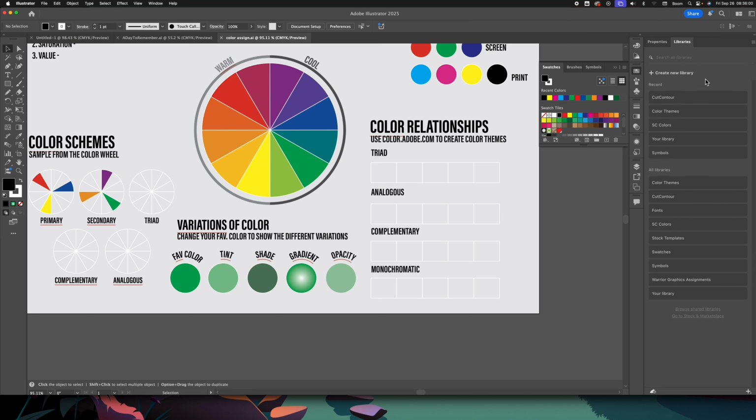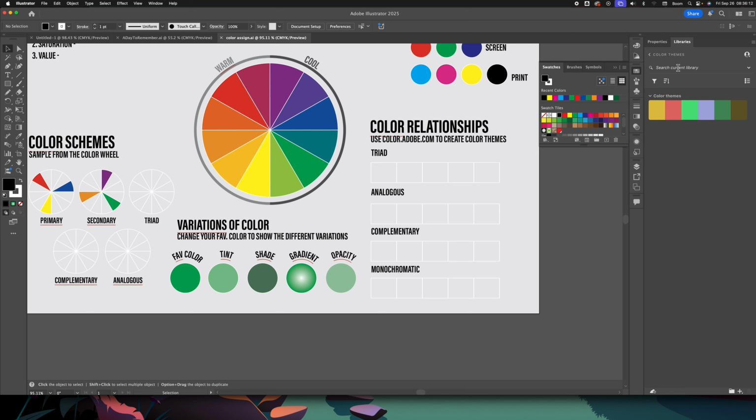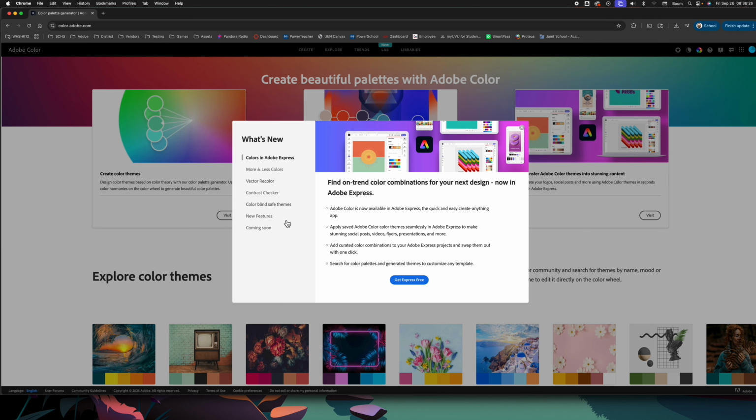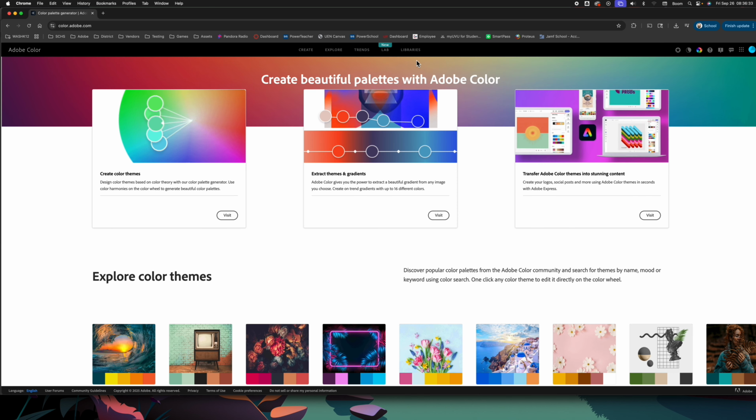Great. And it's always a good idea to create a new library and then name it. So what I've done is I've created one here, and I've created this color themes. So all you do is you click here, you give it a name, and it's going to show it there. So when we go to color.adobe.com, let's do that. All right, so here we are. It's telling us about Adobe Express. Wonderful, thank you, sir. You'll have to make sure you're logged in.